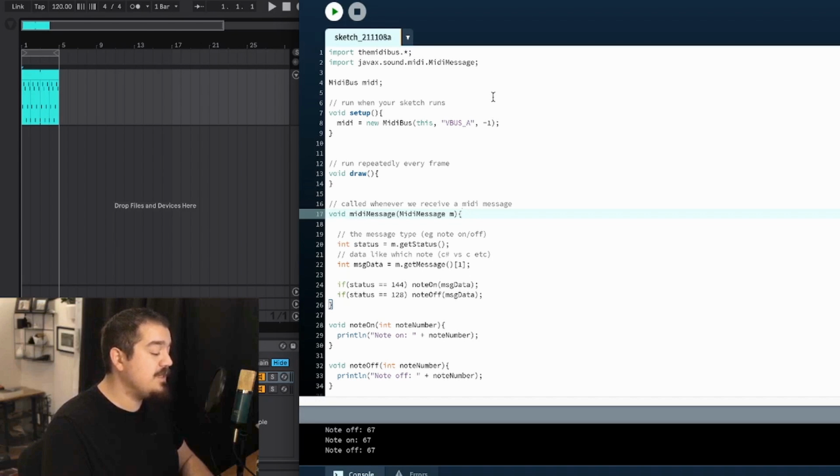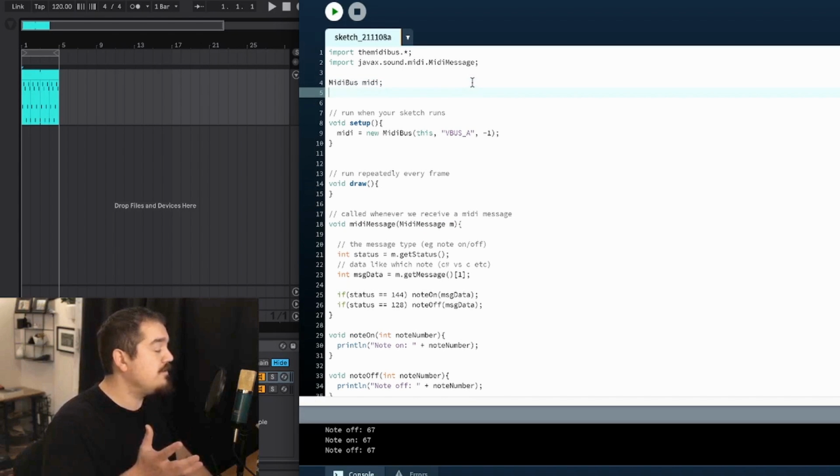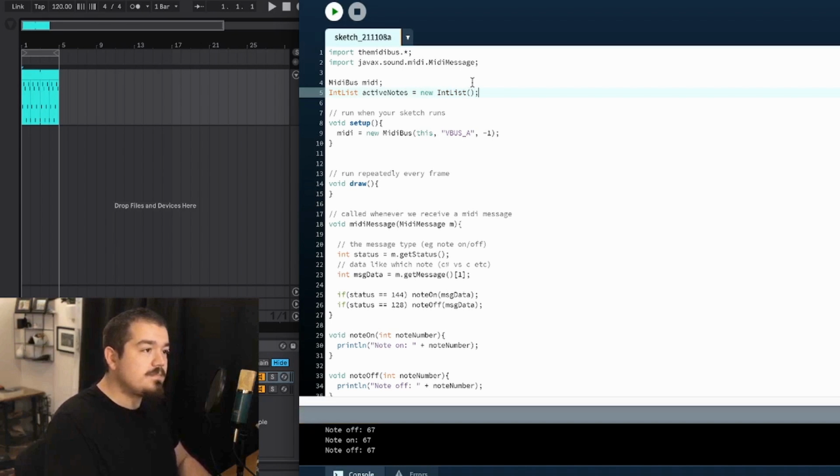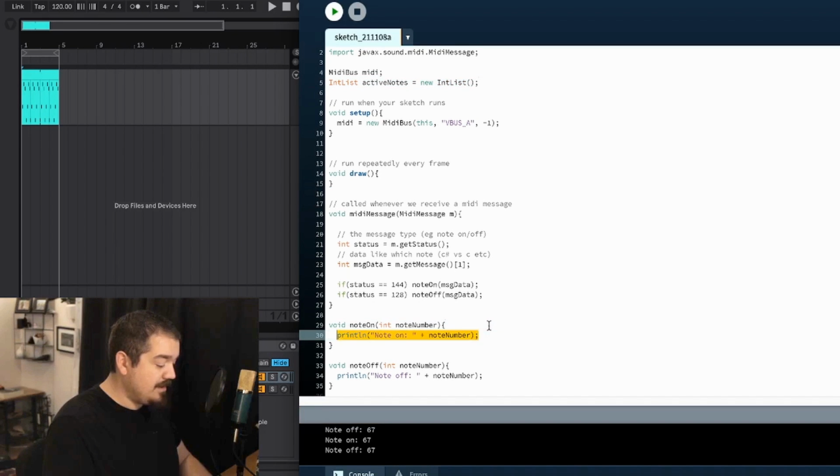What I'd like to know is which notes are actually being pressed at any given moment. So I'm going to track those in an integer list that just holds all of the note values, like 66 and 67, that are actually being pressed right now. Create an IntList called activeNotes. Just make a new IntList right here. And now when a note is on, instead of printing this line, we will push it: activeNotes.append, the note number, push that number in there.